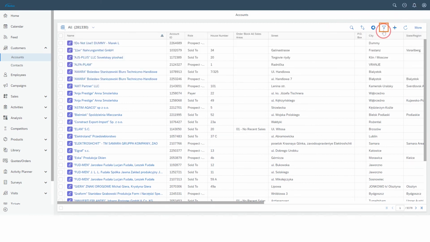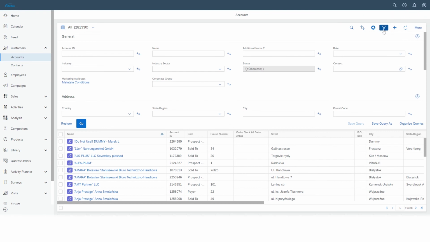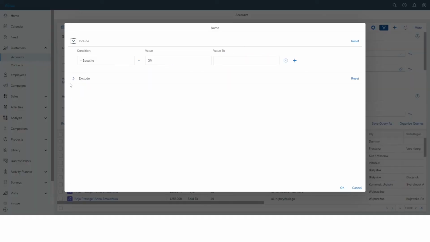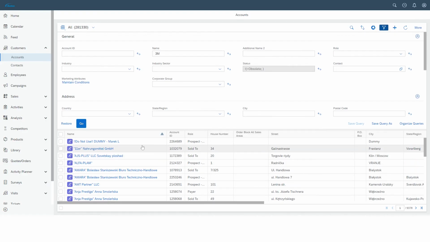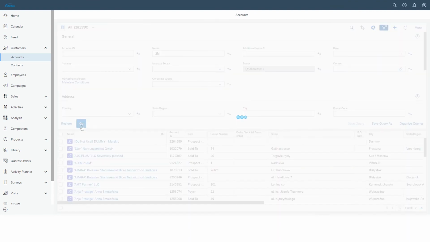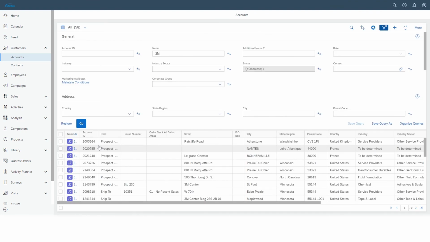The filter icon allows you to create an advanced filter and save it for future use. You can have multiple filters. By clicking the plus icon next to a text field, you can create a more advanced filter by including and excluding variables. Click Go to execute the query. Now, the list is narrowed down to 3M.